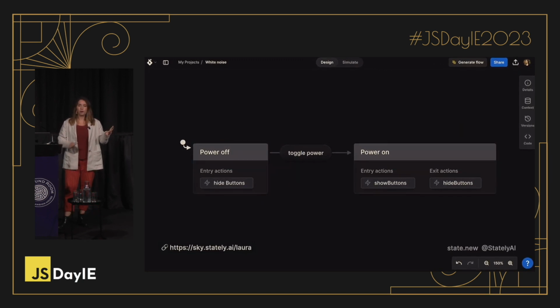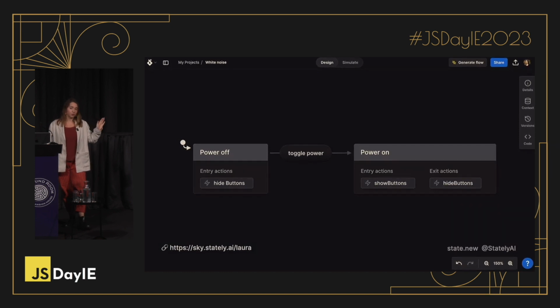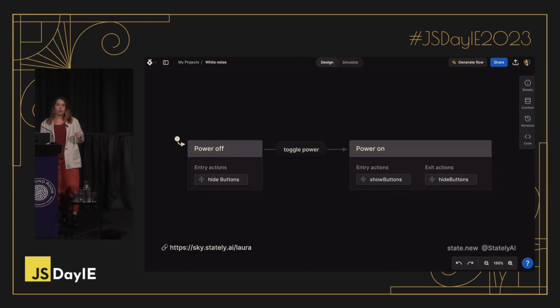I have to say I have to arrange my state machine nicely so you can read it. If you want to look at the machine that I'm building at any point, the final version of it, you can go to sky.stately.ai/Laura. You'll get a bit of a clue into what's going to happen later if you check it now.